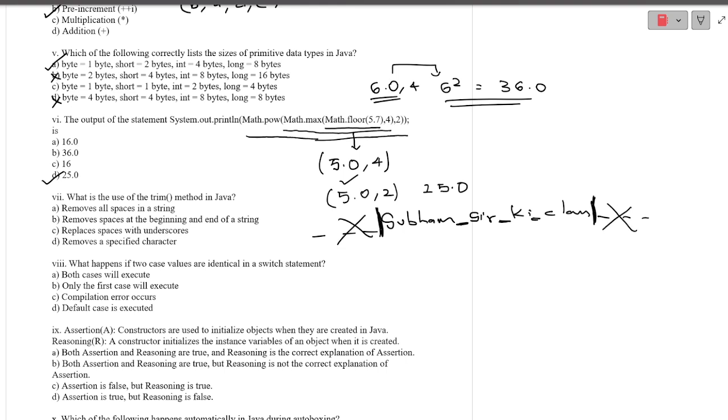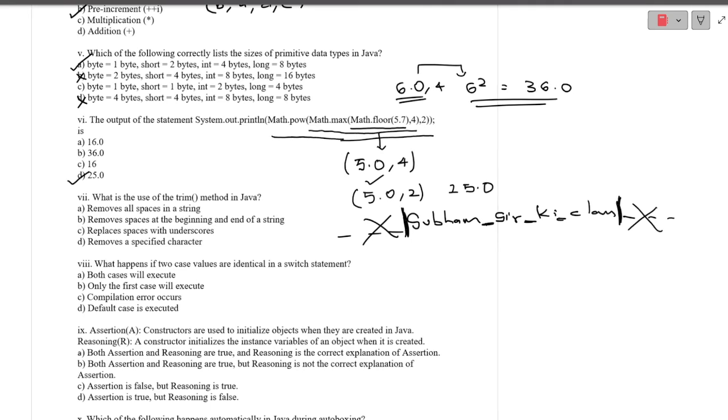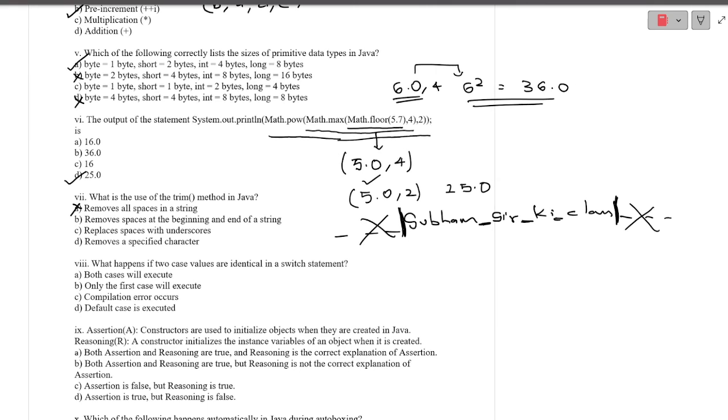So whenever we use trim, are the spaces between the words erased? No, those are not cut off or erased. Only the spaces present before the beginning of the string and after the ending of the string will be erased. Here it says remove all spaces in a string. Cannot be. Second one is remove spaces at the beginning and end of the string. Absolutely correct. Replace a space with underscores. No. Removes a specific character. No. Did you get this?